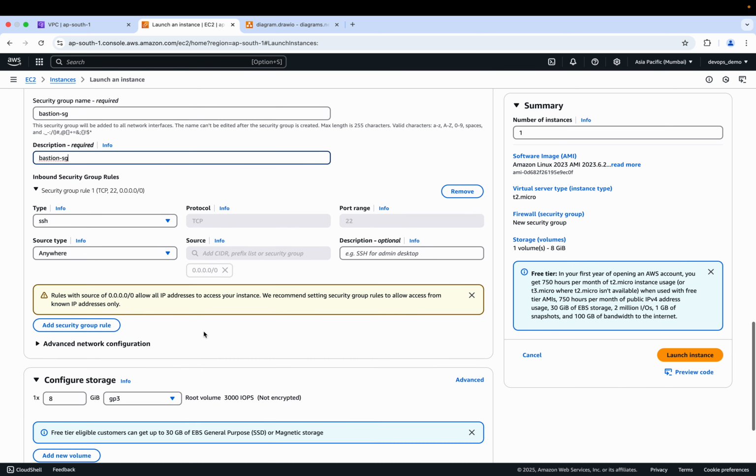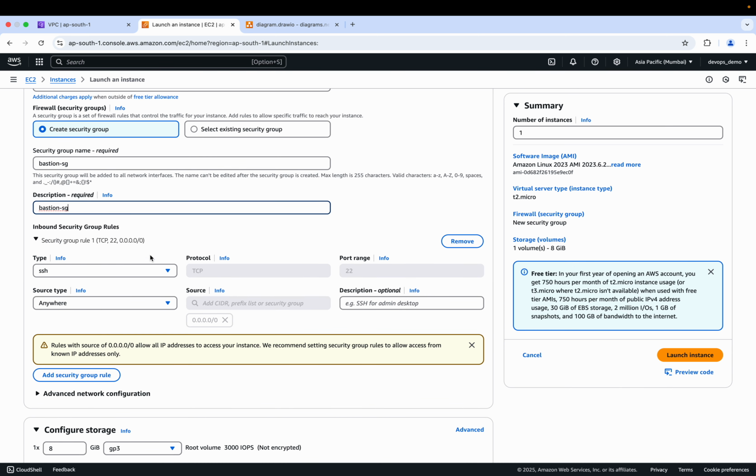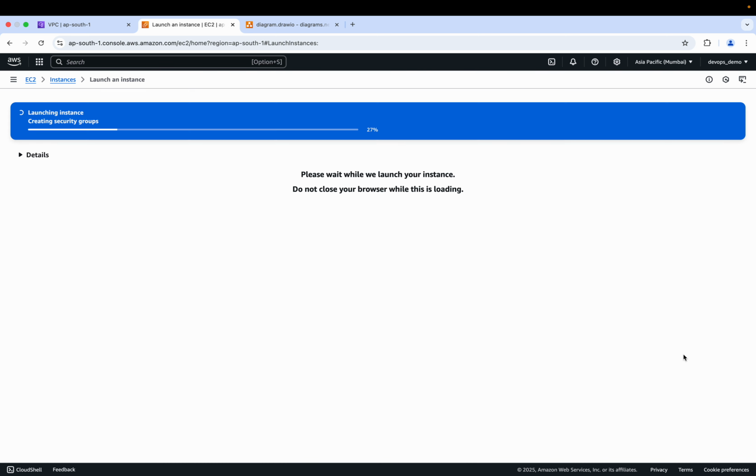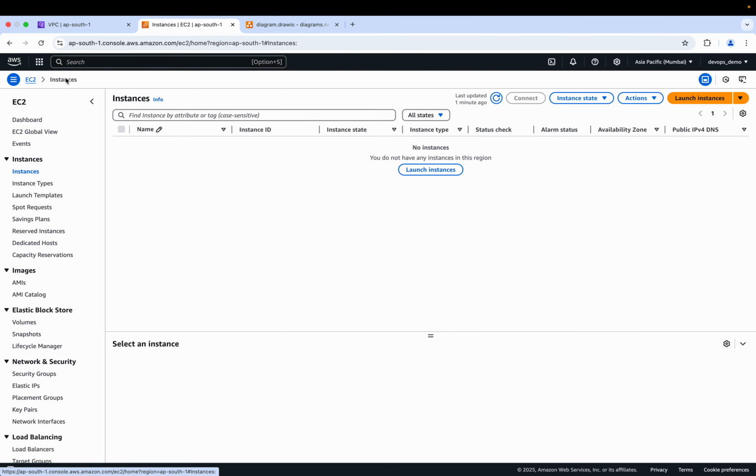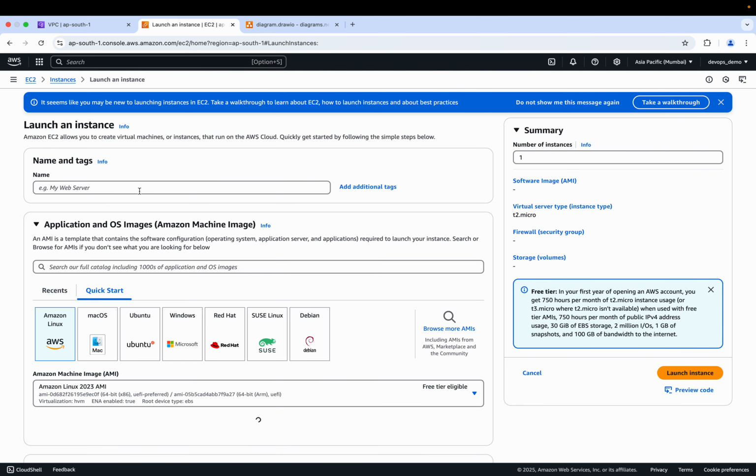Let me not change anything else and directly move to launch instance. Your public EC2 instance is created. The moment it is ready, let me create one private EC2 machine as well.